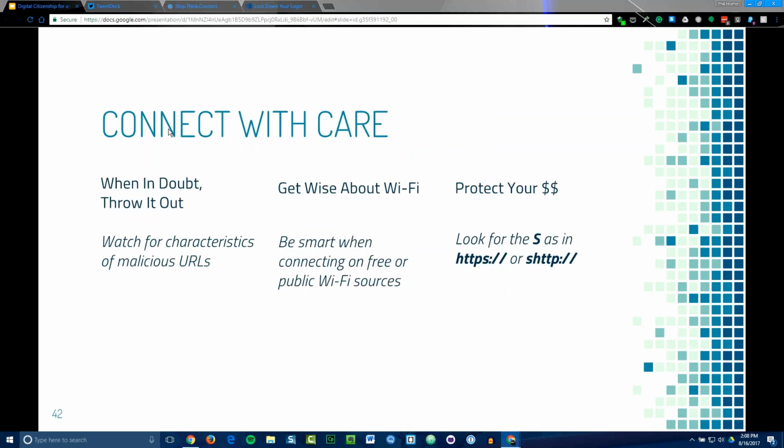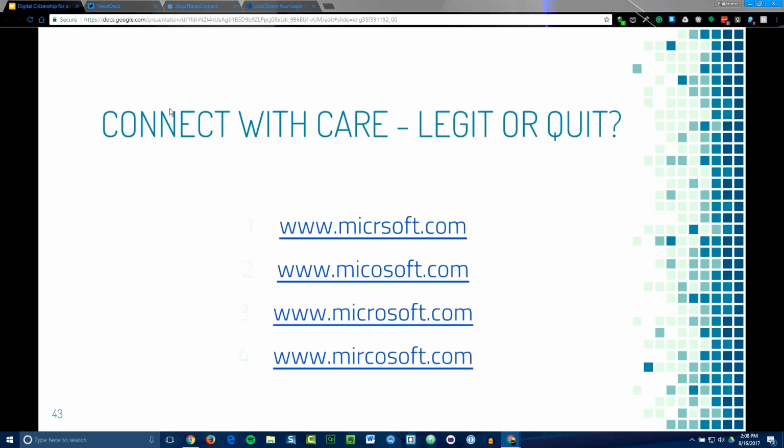When you do connect to the web, ensure that you're connecting with care. By a quick survey using the chat feature, which of these links do you think would probably be your best bet for all things Microsoft? So 1, 2, 3, or 4. Put your answer in the box. I see a bunch of 3s. All right, so 3 seems to have won for the moment.